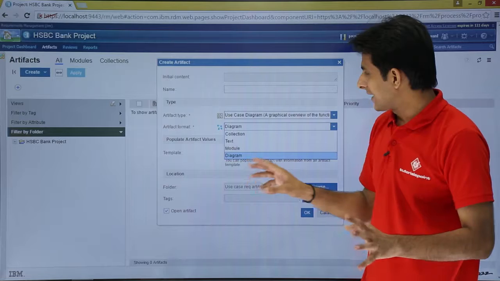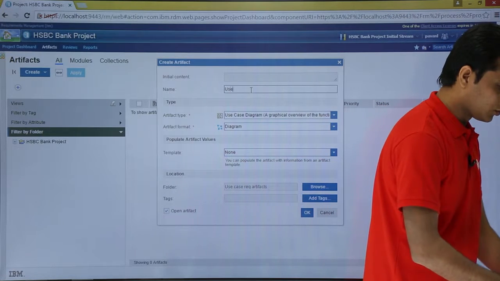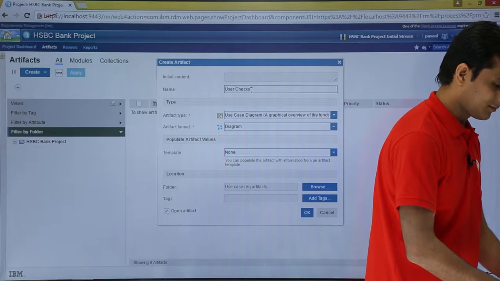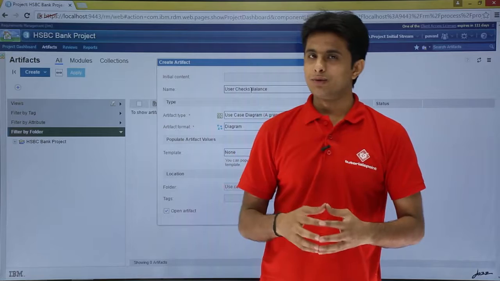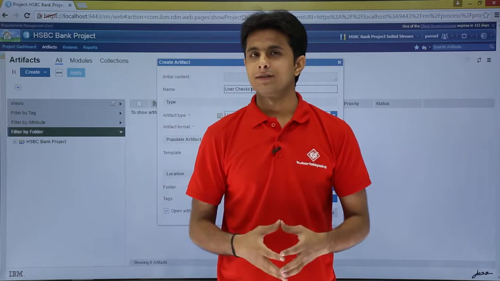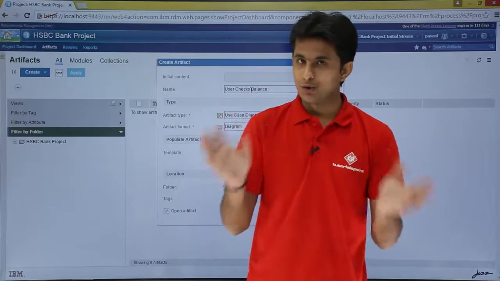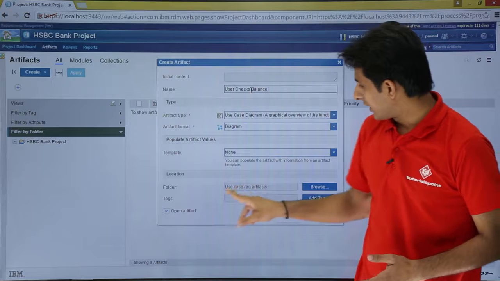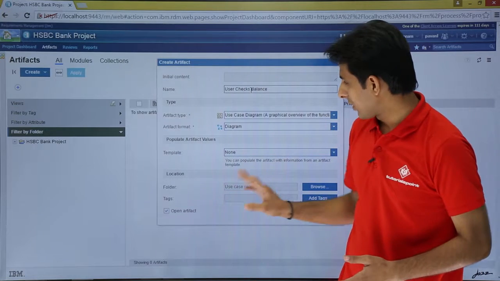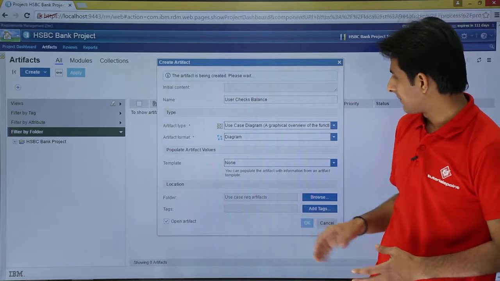So I'll select this as diagram and I'll give the name as user checks balance. Now I'm taking an example where a user goes to an ATM, inserts his ATM card, enters the detail and checks his balance. So that is one use case diagram, a small diagram. I'll try to make it and I'll click on OK. This will go into the use case requirement artifacts folder, and I'll click on OK, done.